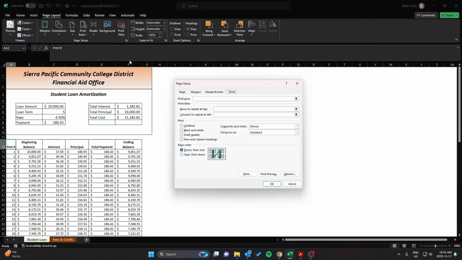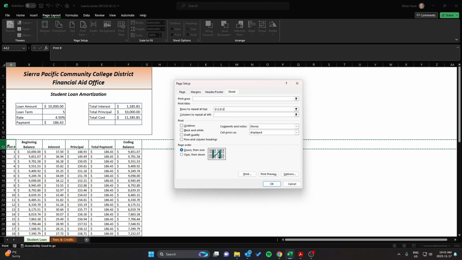So this pop-up should show up. We're going to click on, where is it? Rows to repeat at top. And we're going to click in the box. We're going to click on this row here. So it's going to select the entire row to stay at the top if we print this.